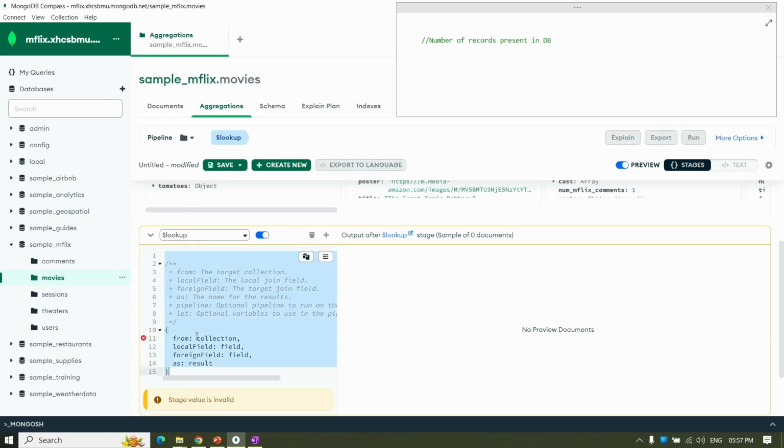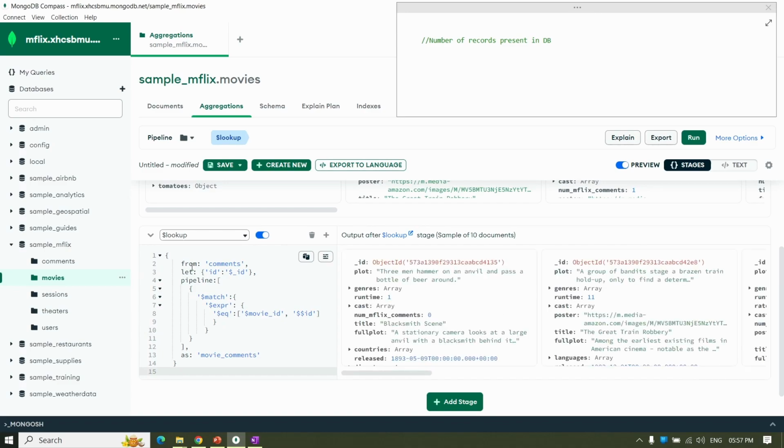I will copy paste my query here. So here I'm mentioning from comments collection. Another field is let, where I'm defining my local variable. In pipeline, I'm defining how I want to join one collection with another collection. So here I'm saying I want to join the ID field of the current collection, which is movies, to movie ID in the comments collection.